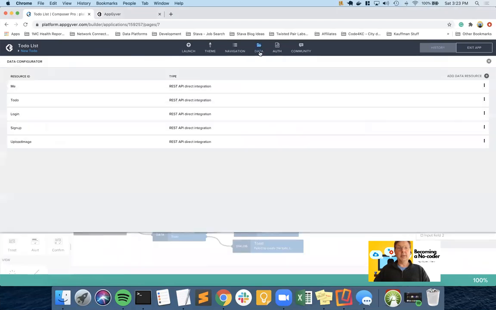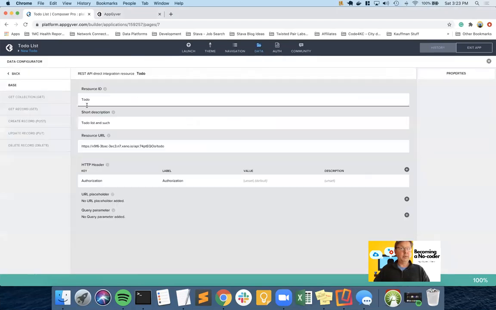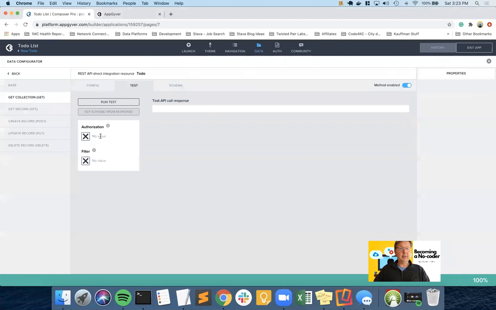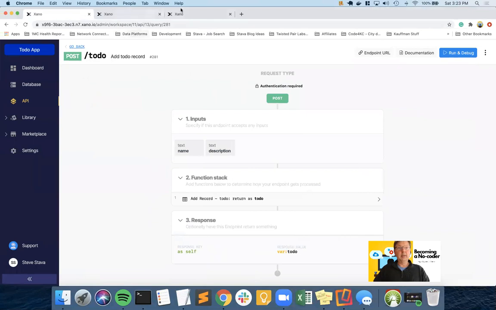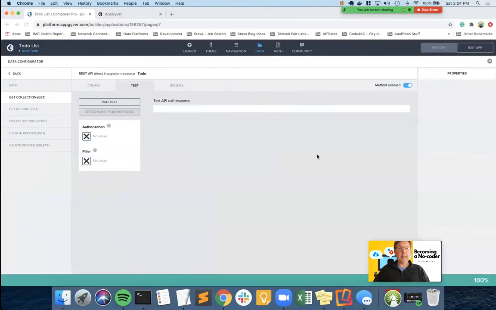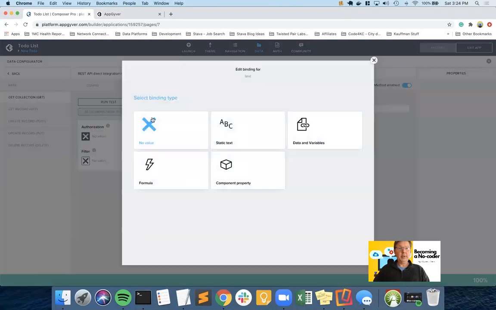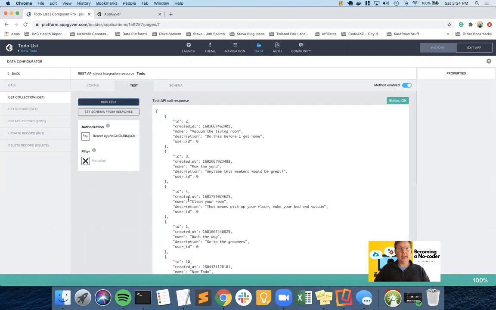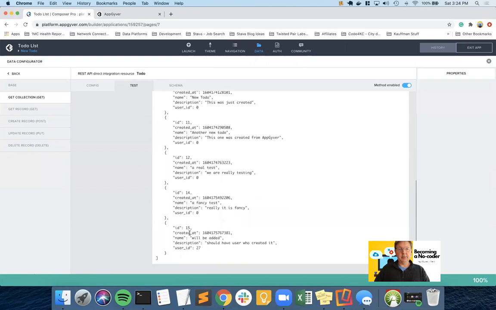So that is why we're going to the data resource for the to-do on the get collection, and we are going to do a test. Let's go back to here just to pick up our auth token that we need to test this. And we are going to go into static text. Always put in bearer space. We're not going to do any filter, and we're going to run a test. And now we get user ID. Most of them will still be 0, but the last one will be 27.